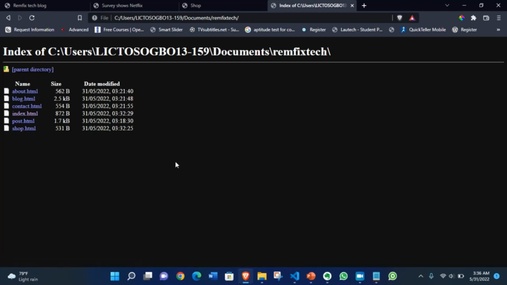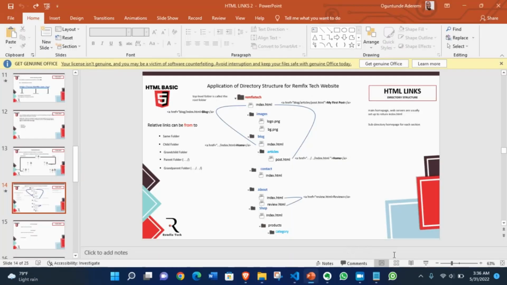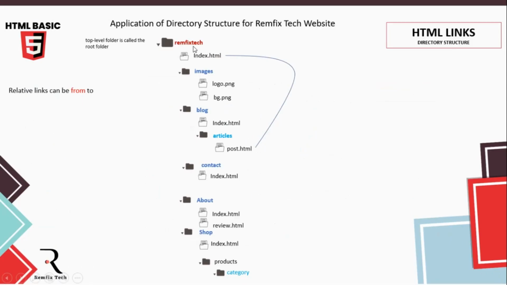But now this is not a well-structured directory structure. This is not a well-structured way I could represent my website. I could represent my website in a more structured, more advanced way, so I show that I know what I am doing. If I come back to my illustration here, I have the images in a particular folder, and I have the blog, contact us, about us, shop, and products.